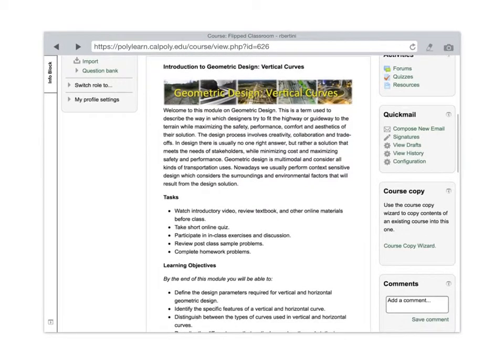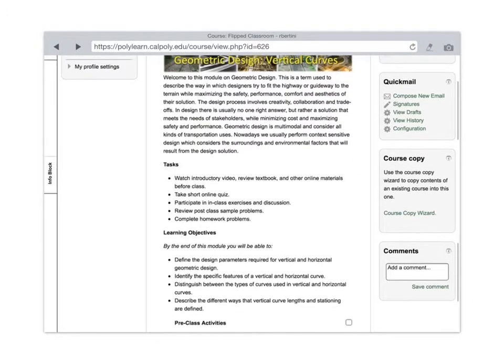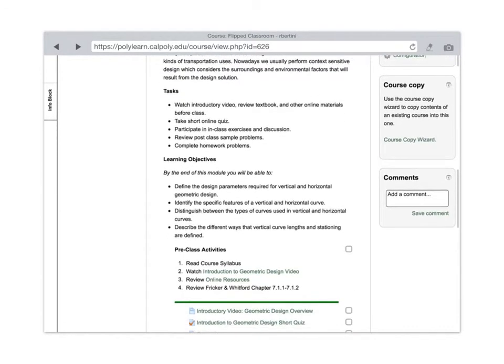So what I focused on were actually two modules. I started off with an introduction to geometric design module focused on vertical curves. And so I'll quickly walk you through what this looks like. So, a little text introduction.